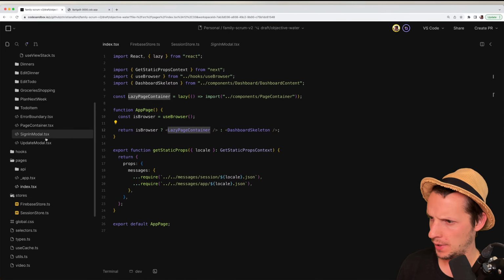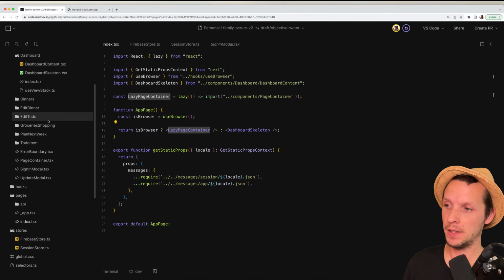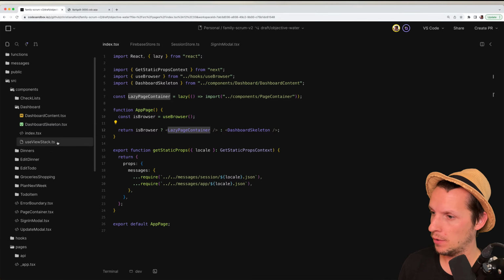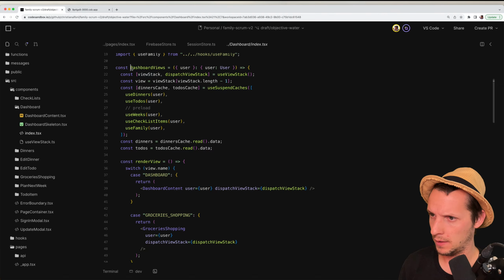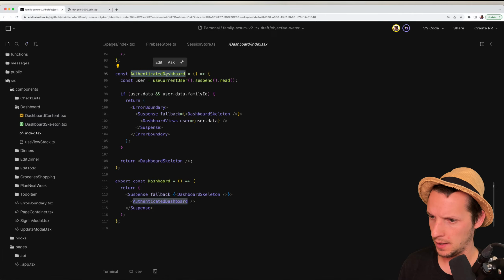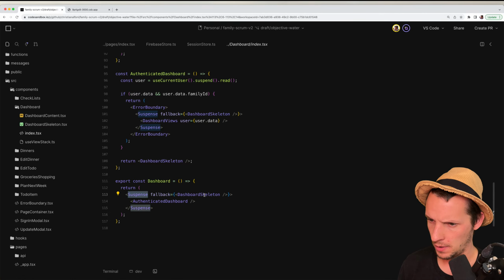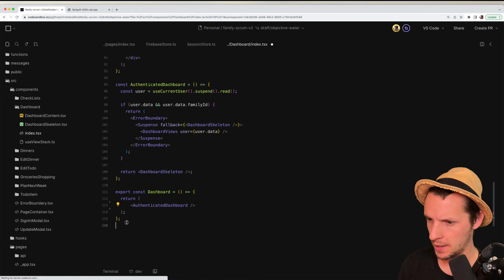Cool. So what should we do next? I think last time we talked about what strategy we're going to use to do the refactor. And if we look into the dashboard, and let's see, what do we have here? Authenticated dash. Oh, here we have the dashboard. Okay, so here we also have a suspense boundary, but we're not going to put a suspense boundary around the whole dashboard now. And we don't need to call it authenticated dashboard.